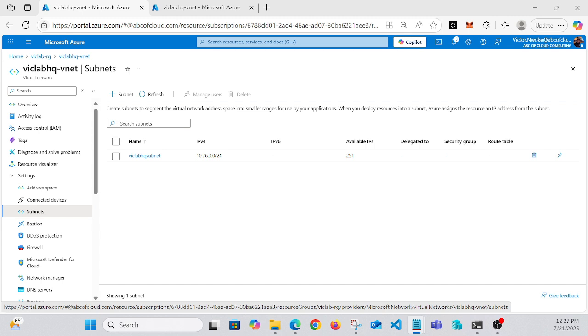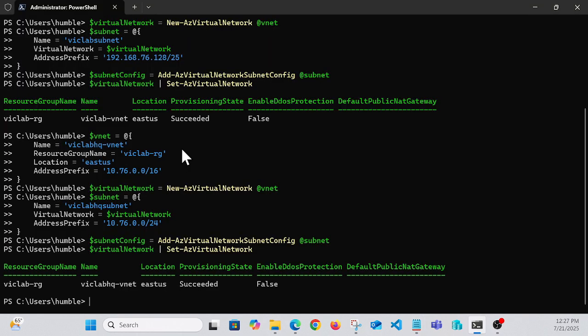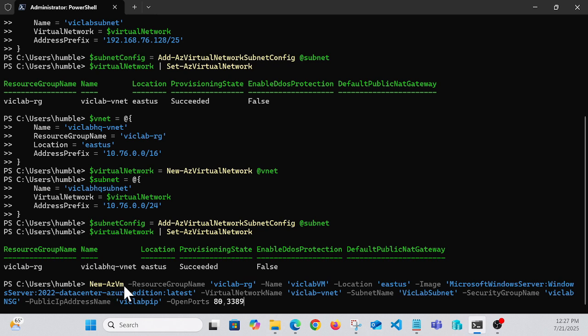I'm going to deploy two Windows virtual machines in each virtual network using basic configurations. I will use a loop to save time for this. Now, this is my PowerShell, and what I just did is use the New-AzVM cmdlet to create a virtual machine. I give it a resource group name, the name of my VM, a location, the image, the virtual network name, the subnet name, the NSG security group name, and the public IP. Then I open ports 80 and 3389, which is the port for RDP.